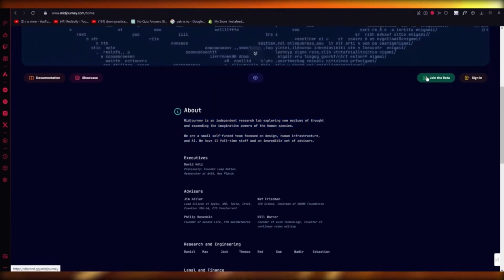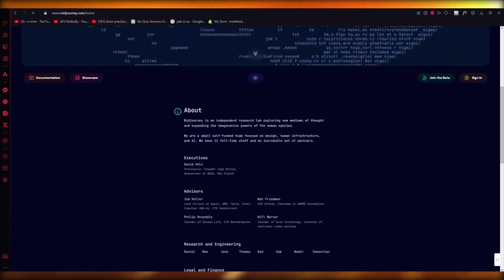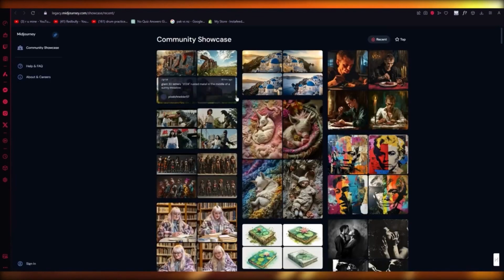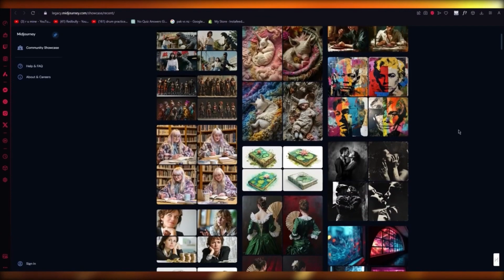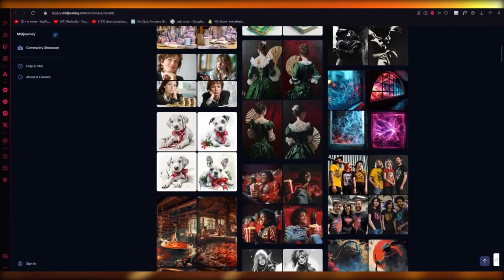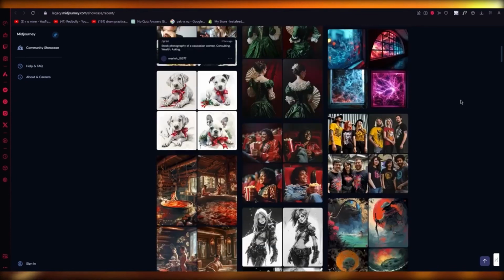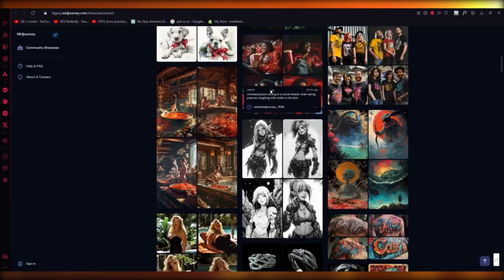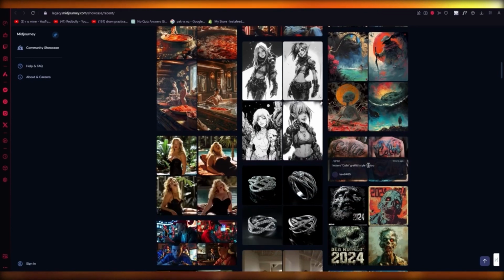Now, to start using Midjourney, you're going to click on join the beta, where they're going to make you join a Discord server. Midjourney only works on Discord. So they're going to give you a Discord server where you can go ahead and make things like these. Look at this art. It's absolutely out of this world, isn't it? So what you're going to do is add prompts for yourself in Midjourney. Look at these prompts.